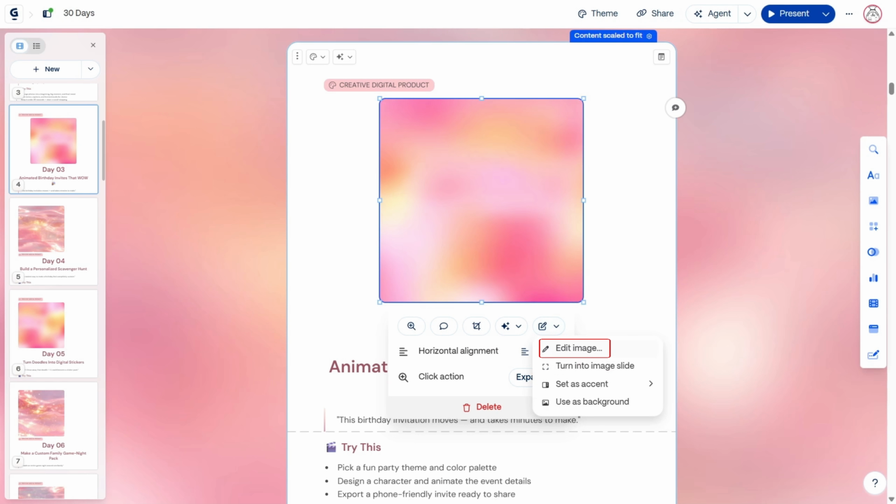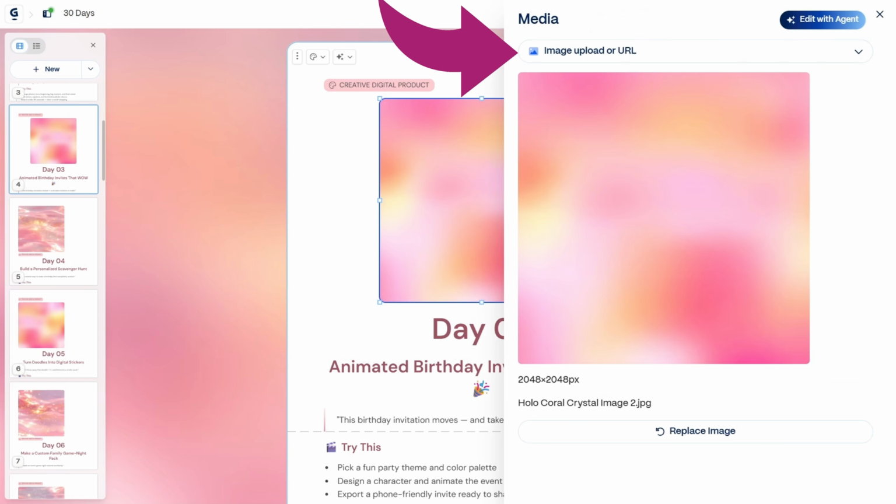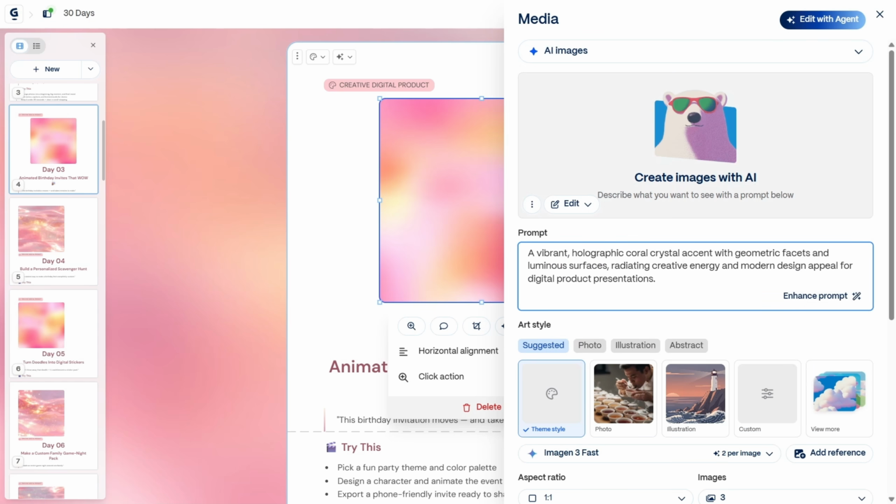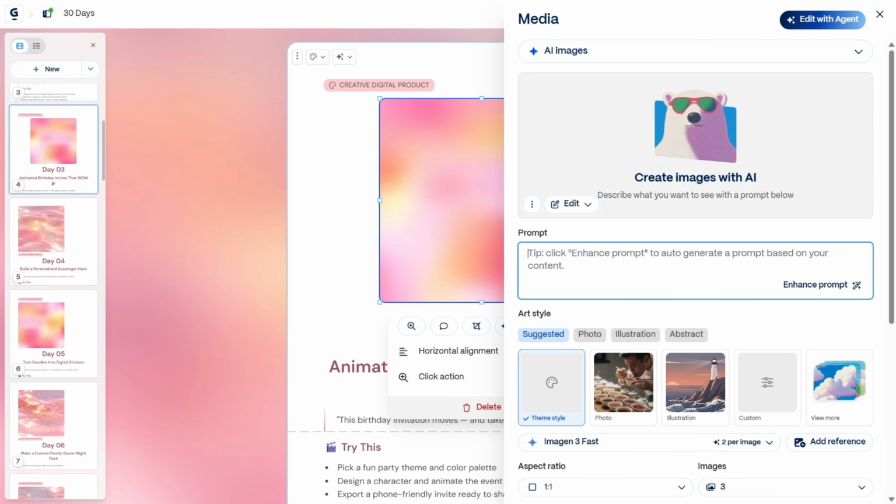The image. So I go to edit image. All right, once you click on edit image, you have options to edit from different images from different places. Okay, you can upload from AI images, web images. I'm going to use the web. Okay, a vibrant.